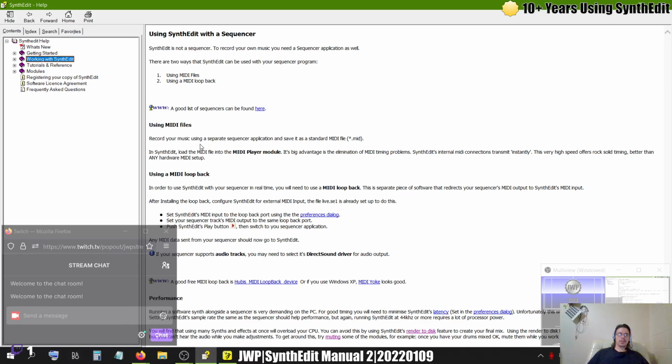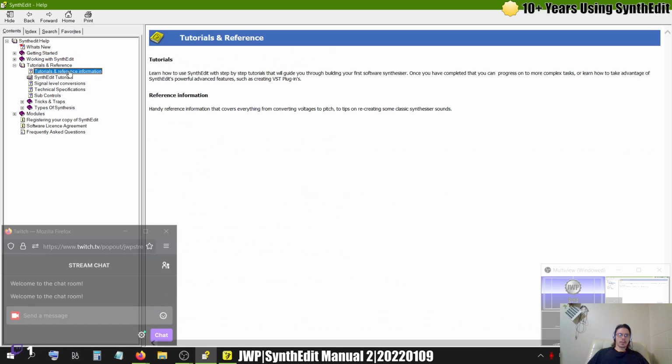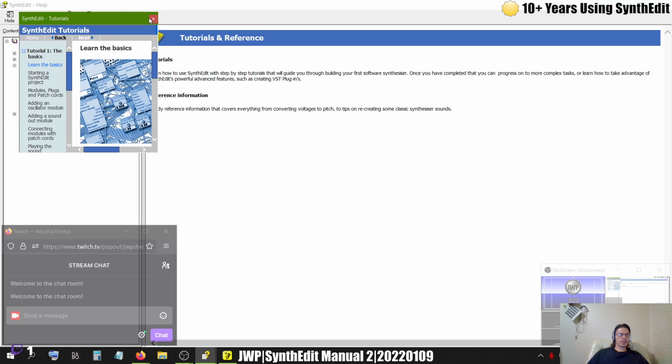This is an older documentation, true. However, much of it is still very rock solid. Tutorials and reference information. So this is tutorials. Learn how to use SynthEdit with step-by-step tutorials that will guide you through building your first software synthesizer. Once you have completed that, you can progress onto more complex tasks or learn how to take advantage of SynthEdit's powerful advanced features, such as creating VST plugins. Reference information. Handy reference information that covers everything from converting volts to pitch to tips on recreating some classic synthesizer sounds. There's the SynthEdit tutorials, of course.